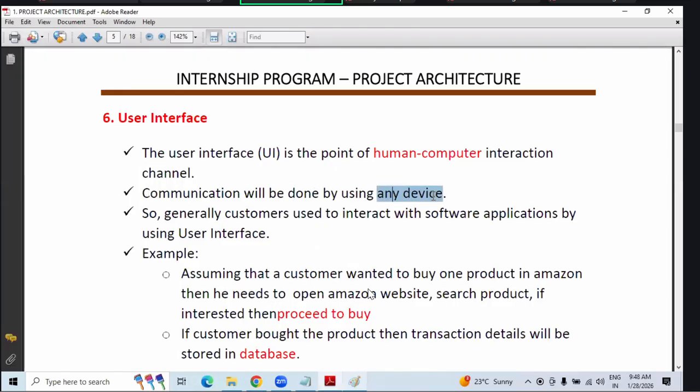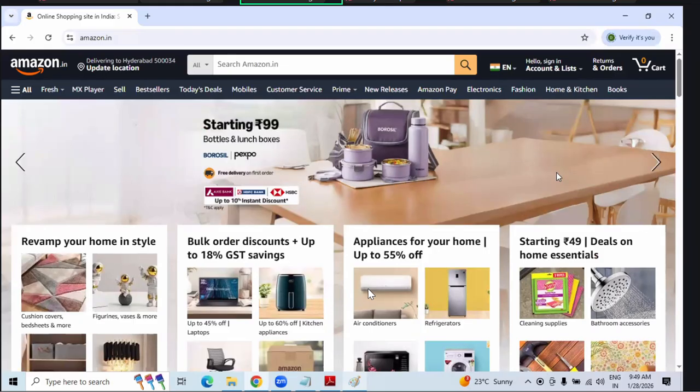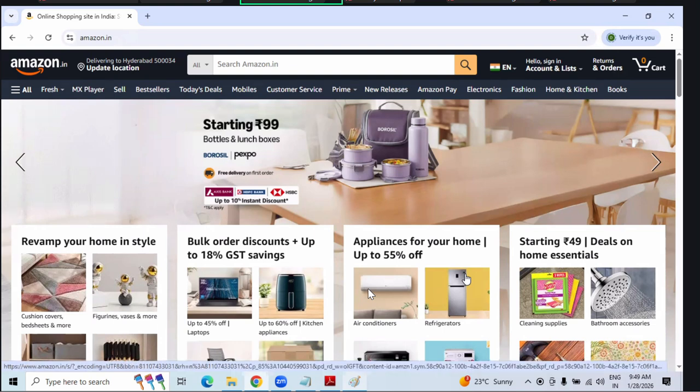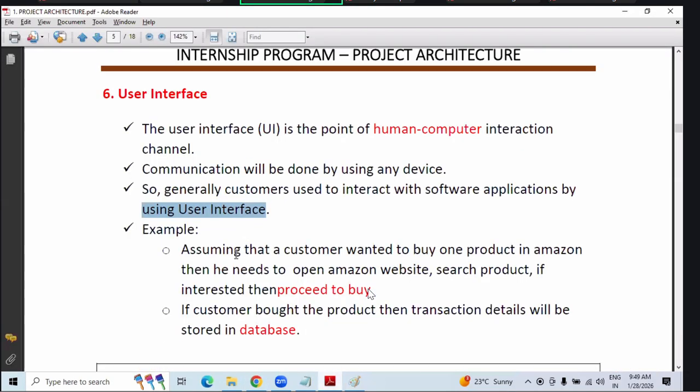Communication will be done using what exactly? Any device, either a laptop, computer or mobile. Generally, customers interact with the software application using these. This total thing, from here to here, is nothing but the UI layer. What layer, sir? UI means user interface layer. Can I hear from you, what layer? User interface layer.